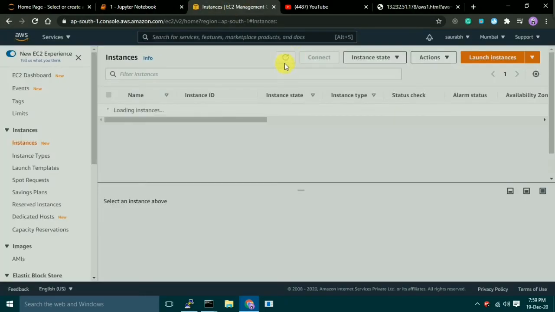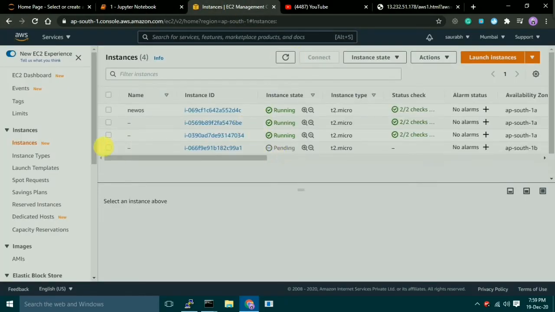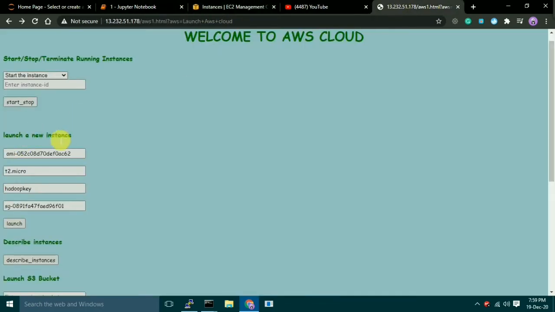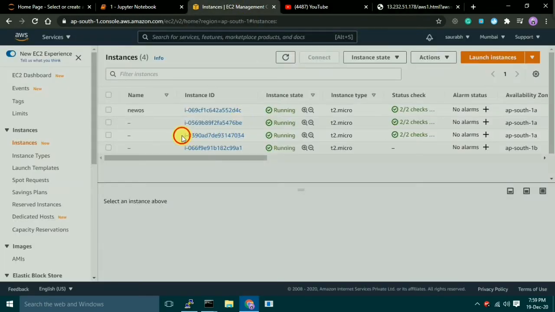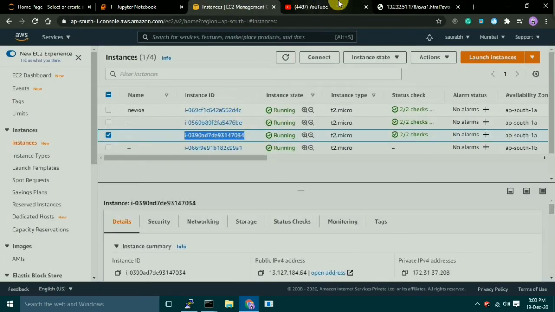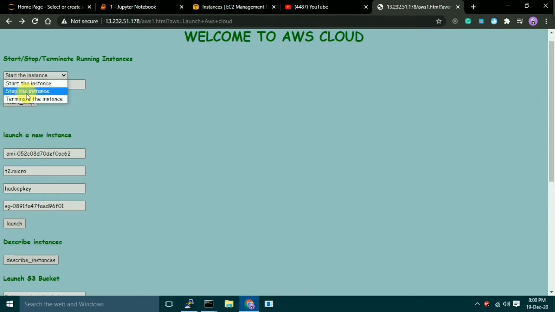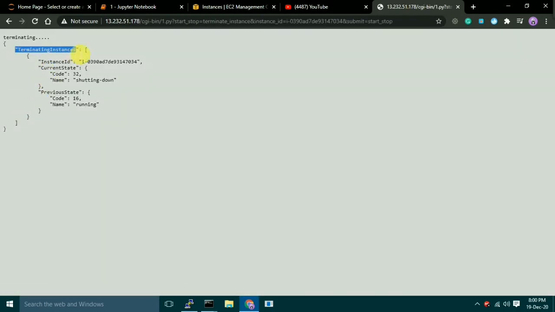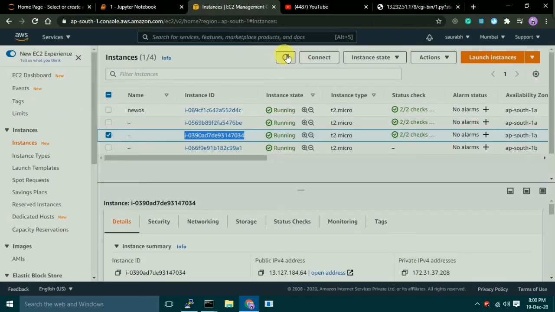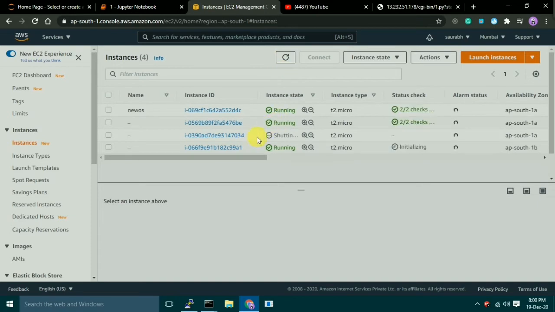See, right now we have a fourth instance here. Let's go to our server. We have launched an instance. If you want to stop any instance, like let's stop this one. This one is not for any use. Just copy this one, come here, or rather let's terminate this one. We didn't need that. Let's go and terminate. See, the instance is being terminated. You can check from here. This instance has been shut down.